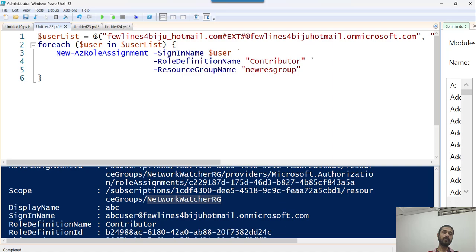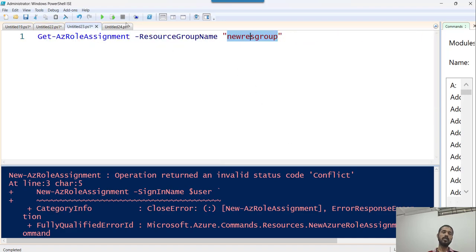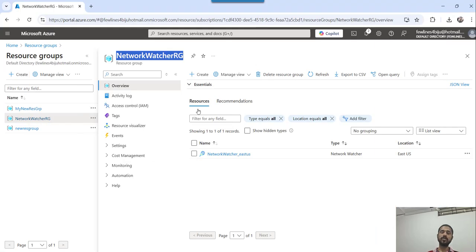So what I'll do, I will just execute now. See, it is now failing with a conflict code because maybe we have already added that and we are again trying to add the same user. That's the problem. Okay. Now what I'll do, I will just change the user.